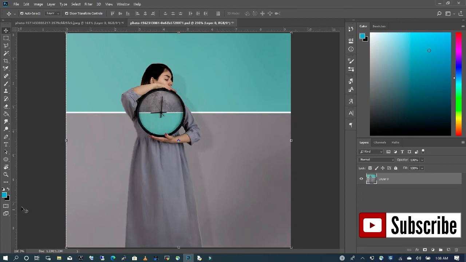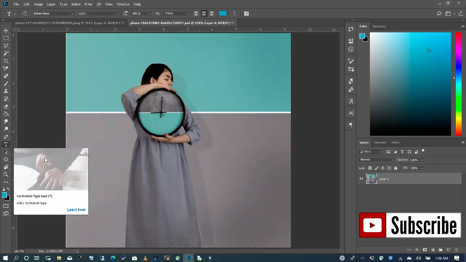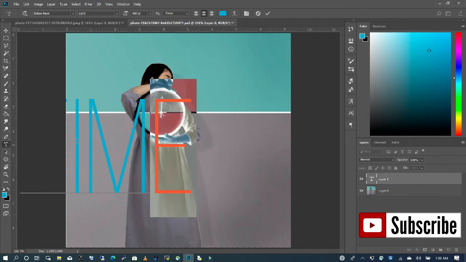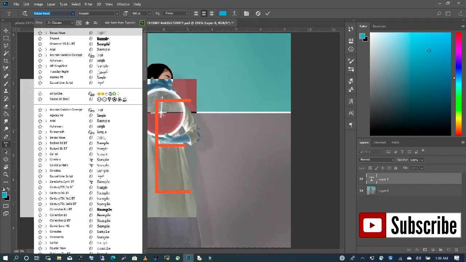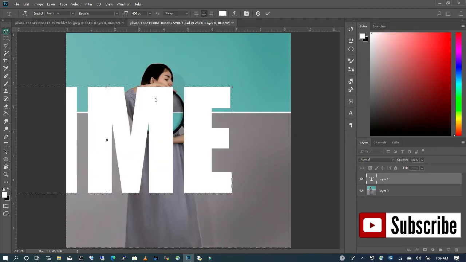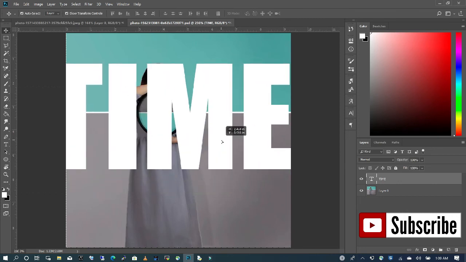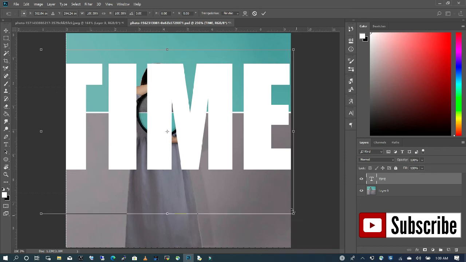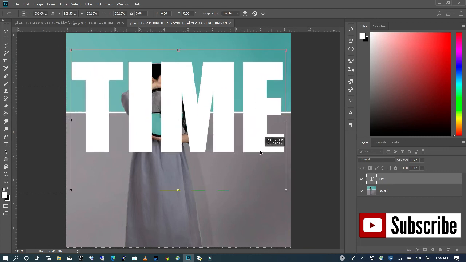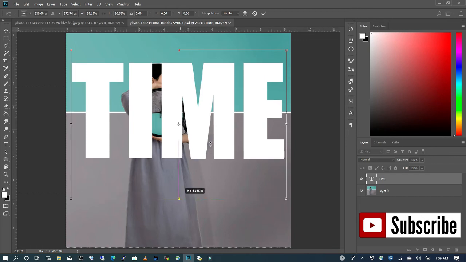So the first thing we are going to do is select our text tool, and I'm going to type in the word time. I'm going to change my font style, and I'm going to make sure that the color is white. I'm going to move my text. It's a little bit big, so I'm going to rescale by pressing down my Shift key, and I'm just going to rescale my text, and I'm going to stretch it out just a little bit. And I think I like where it is.